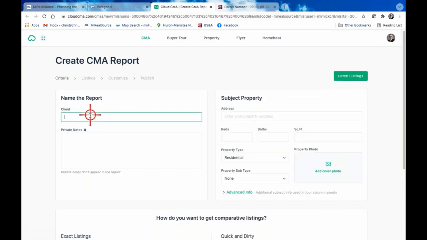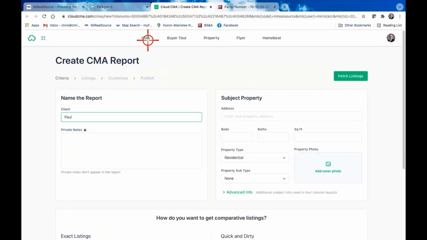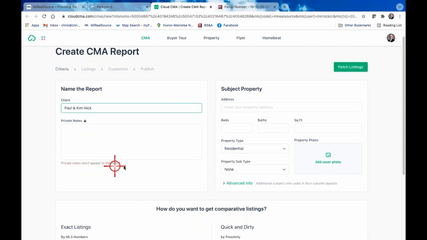Now, you name the report. The report is what's going to appear on the front cover of the report. And this was Paul and Kim Nick is their name. So Paul and Kim Nick. Down here where it says private notes, that's any notes that you want to put in there to remind you of whatever information you want to keep track of. This does not appear to your clients, and it does not appear in your CMA at all. And it says right down here, private notes don't appear in the report.